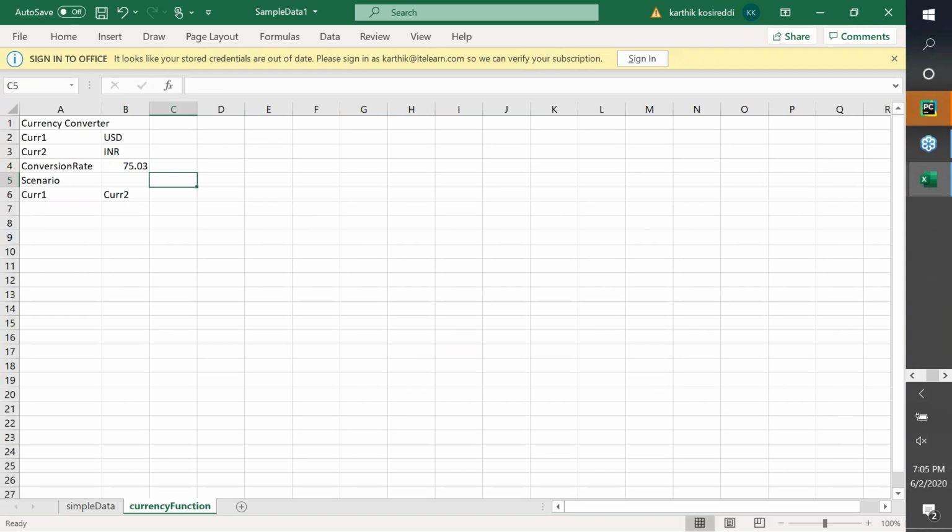So now, what am I trying to say? Currency 1, if I say this is in USD, I want currency 2 in INR. Correct? All right.